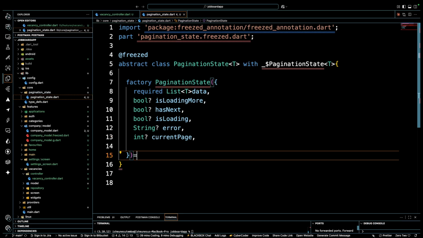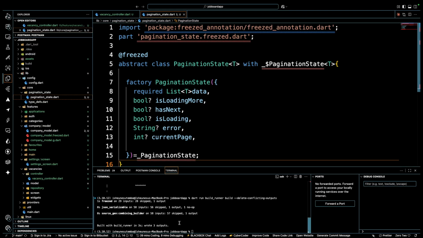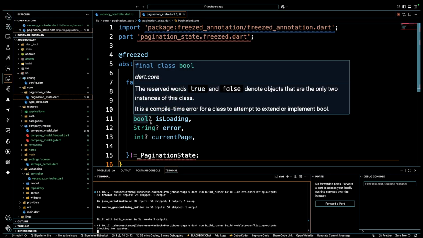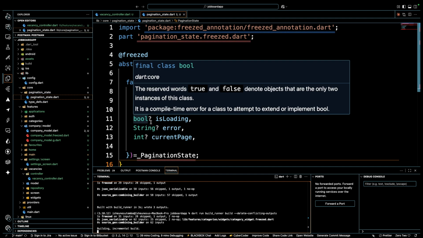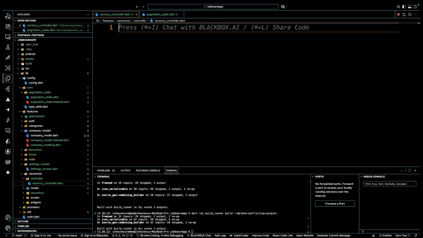So let's just say this is going to be equal to underscore pagination state. Okay, right. So now that we are done, let's run that build run command, right, to just generate the first class. Right, so as you can see, now we have the pagination state.first, right? So now let's go back to our vacancy controller, right?